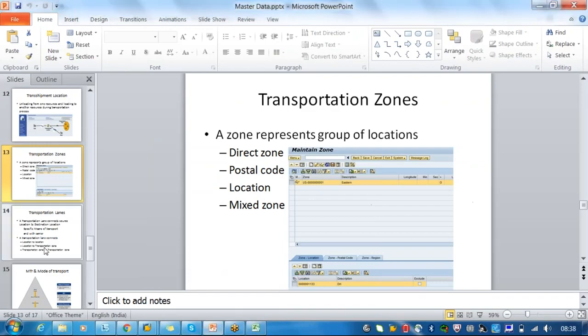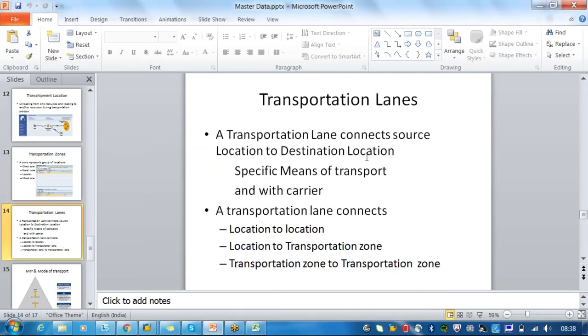Okay. The main use of this lane is that it connects the source and destinations, with a specific means of transportation and with the carrier. So next is your transportation lane. This is an important topic within the TM master data. So what is this transportation lane? It is similar to your route, whatever you get in R3, the route will be there, right? It is similar to a route, but additionally we have the means of transportation and the carrier which is operating.